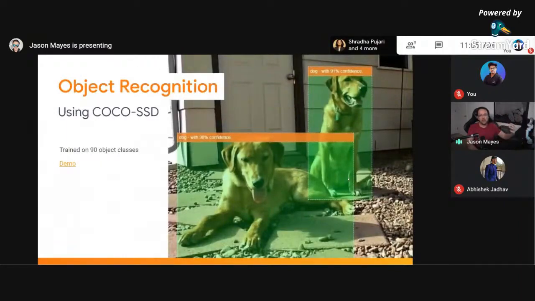This is using a model called Coco SSD behind the scenes, which is a fancy name for our object recognition model. And this has been trained on 90 object classes, such as the dogs that you see on the right-hand side here. And because this is object recognition and not image classification, we actually get the bounding box data as well. So instead of just knowing that there's a dog in the image, we know where the dog is located and if there's more than one of them, which is very useful to know. So let's go ahead and see this in action.